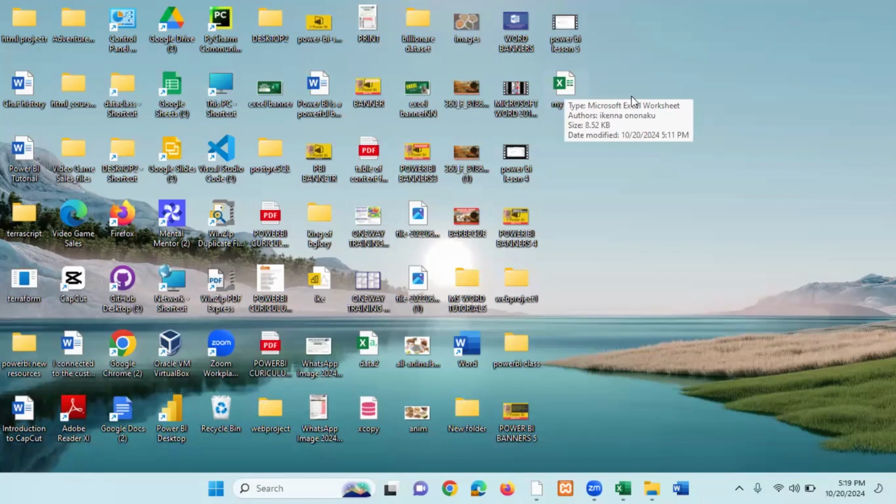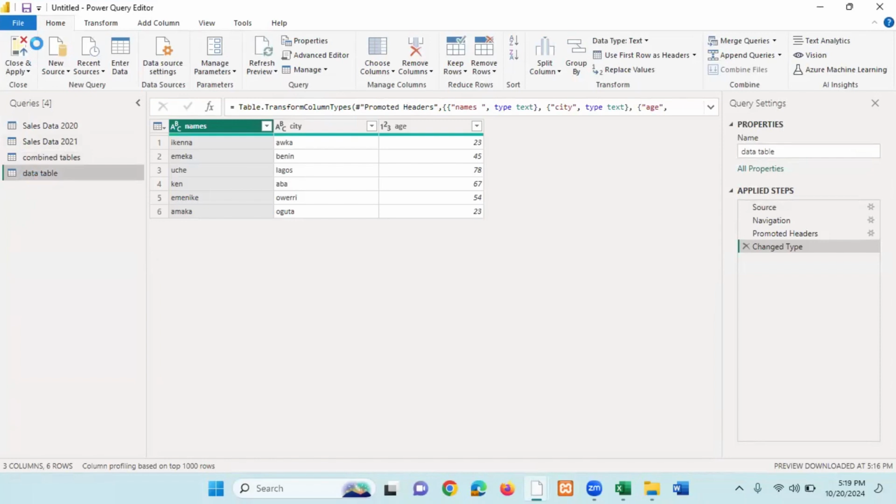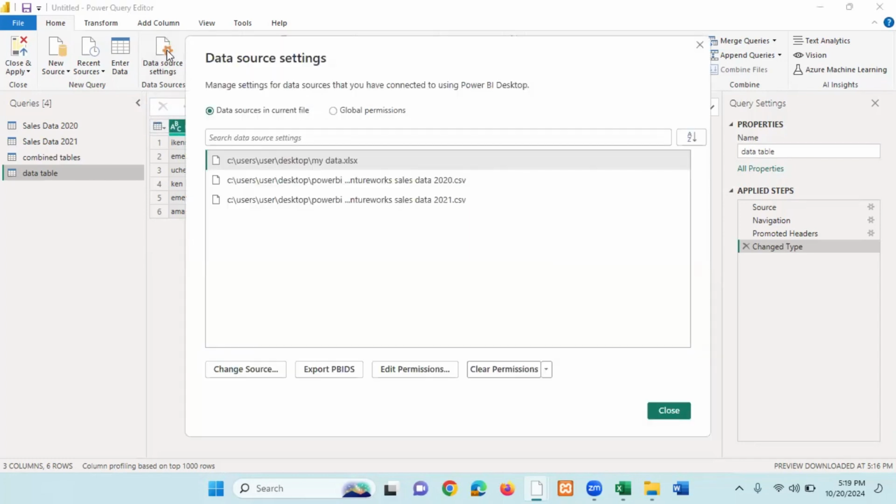Now, I would like us to illustrate with this. This, my data, is a data source for this particular query that is here. Now, if you click on the Home tab and you go to the ribbons, you will notice a command, data source settings. This command enables us to set our data source. If you click on it, you will see data source in current files.